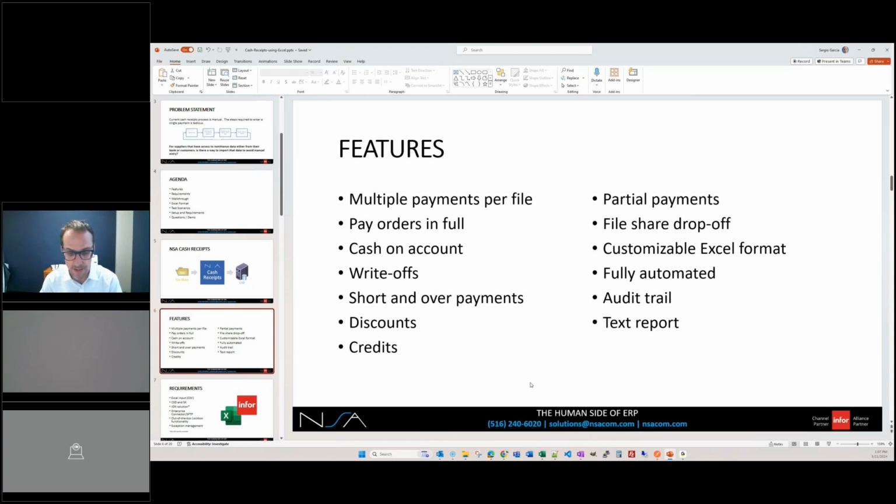There's a full audit trail, so we know what happened. There's nothing lost. Any issues can be discovered, and then at the end of the day, for every file that you send in, there will be a text report available that provides all the details on everything that was loaded and updated in the system.